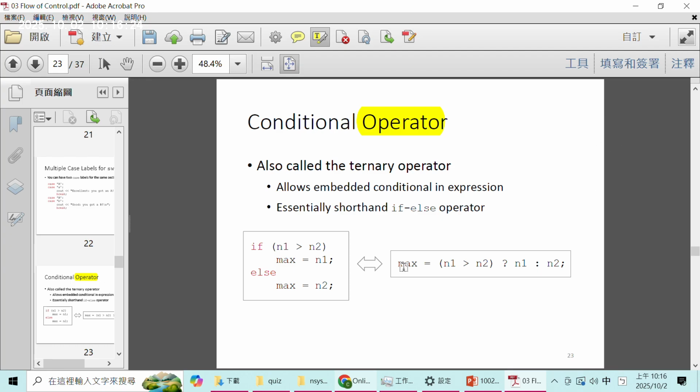And actually, this operator is a shorthand notation for the if-else operator. If you want to perform an if-else statement like this, suppose you want to assign some value to the max variable depending on whether n1 is greater than n2. This is a very common if-else statement. And if you want to use a shorthand notation, you can choose to use the ternary operator.